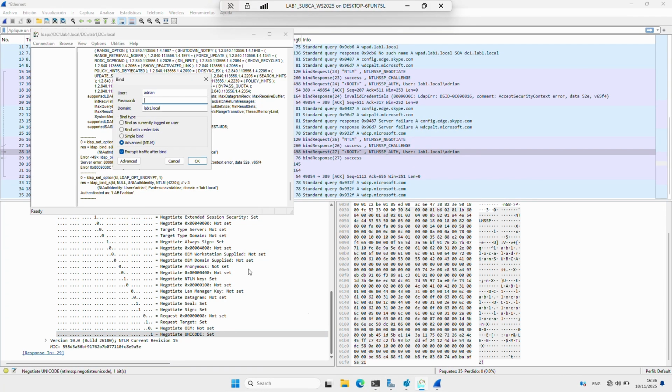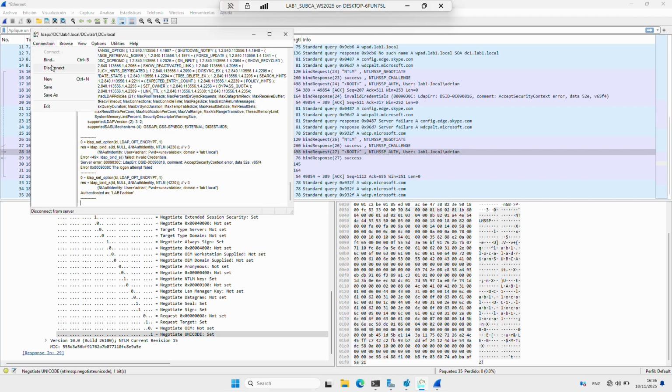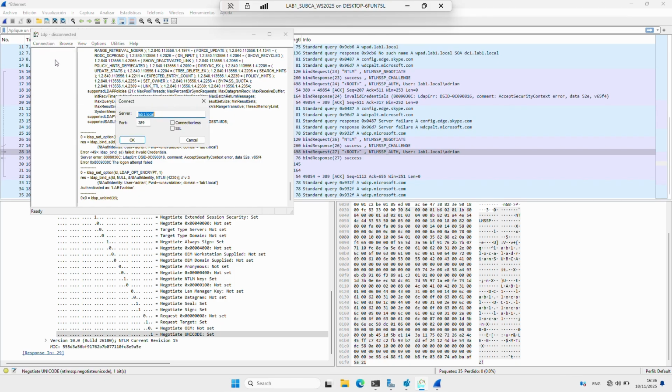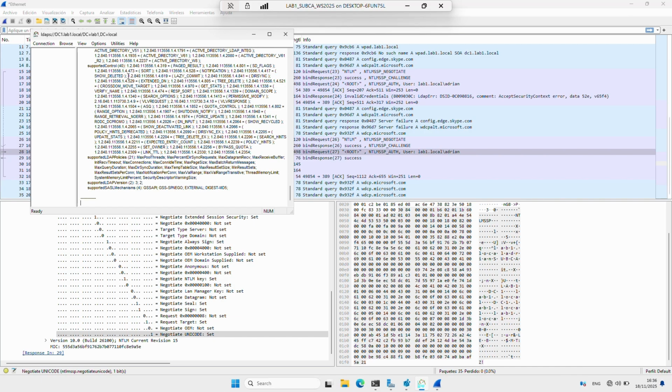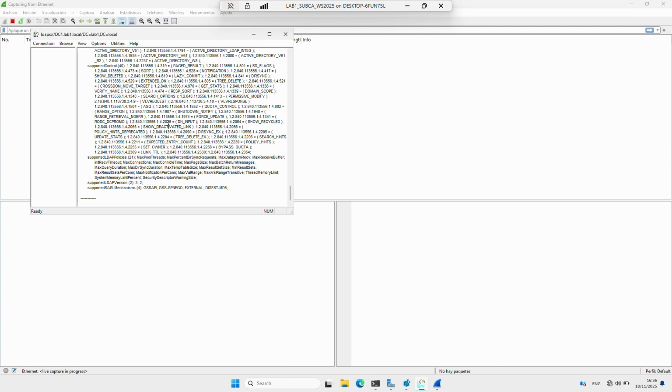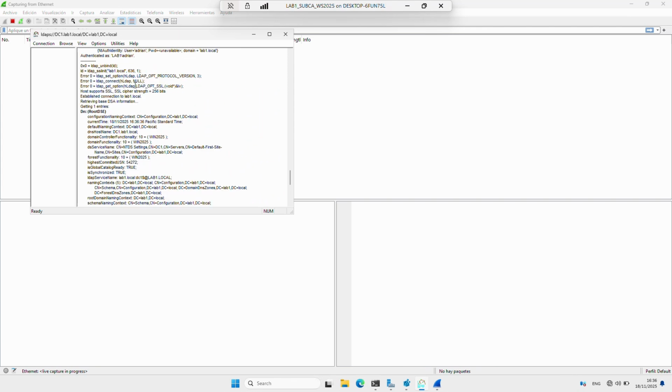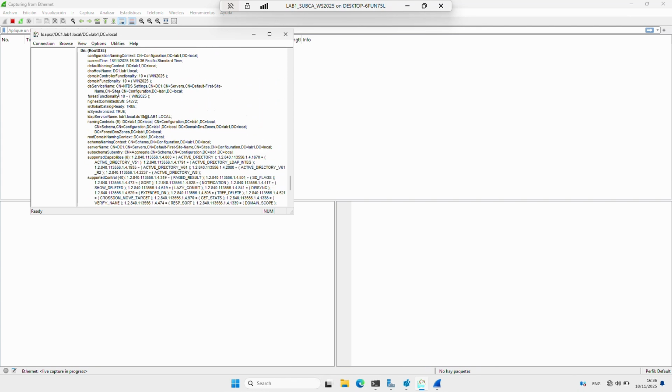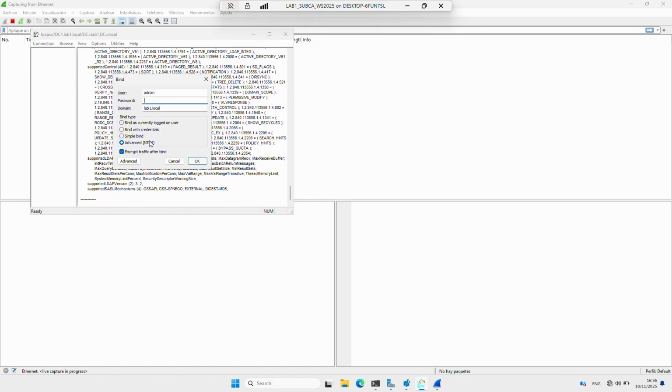What if we perform LDAP-S? So LDAP with SSL, port 636. Here I was able to connect with SSL, with the certificate of the domain controller. Now we are going to perform a bind. I'm going to perform a simple bind.